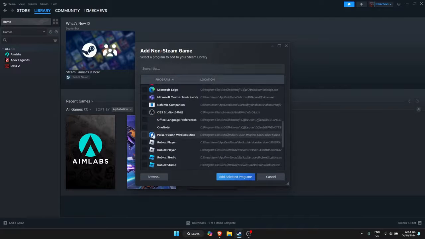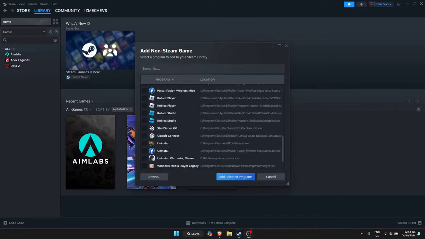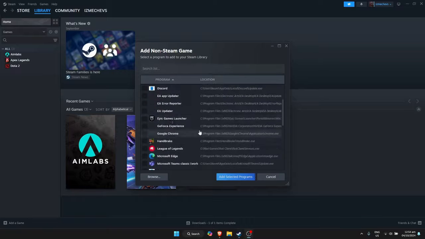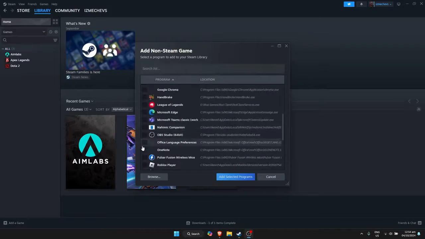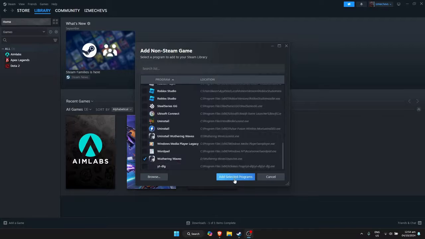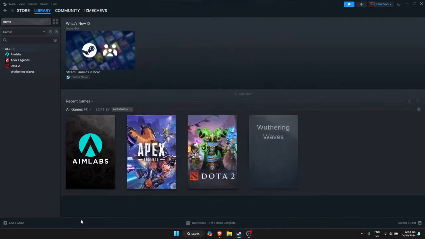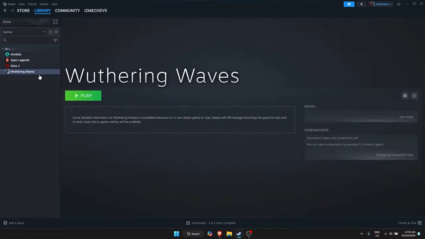So you could select not just one program, but any program that you want, just by clicking on the tick box. Then just click on add selected programs once you're done, and it will automatically pop up right here. And as you can see, it is right there.